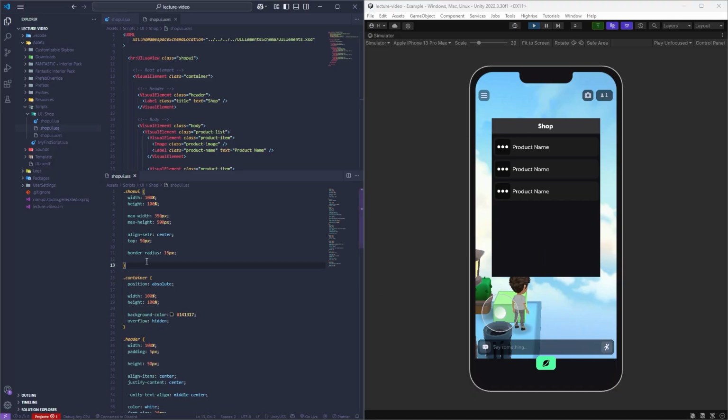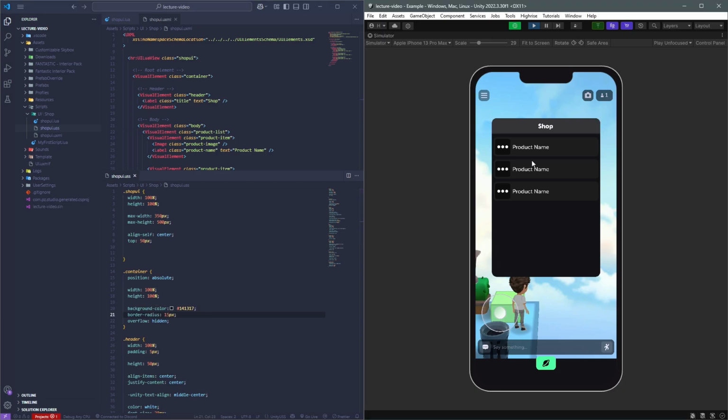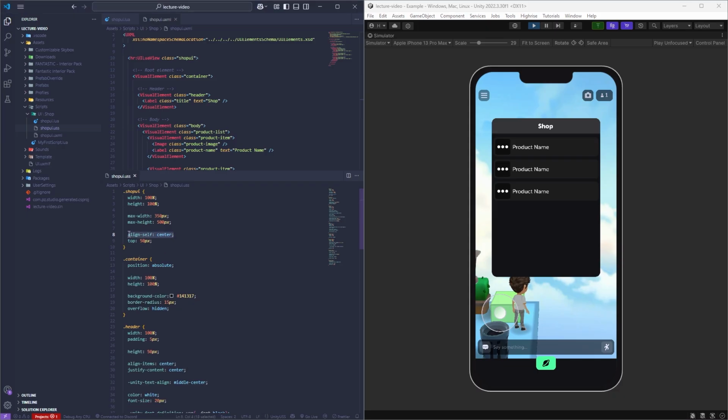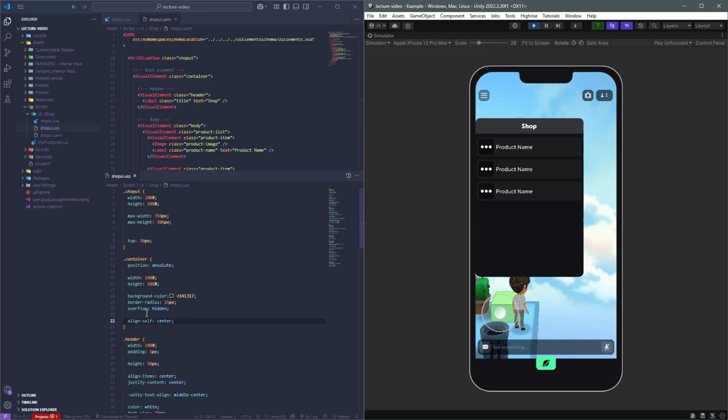It broke. I will show you why. Because we don't have a border radius. Let's move the border radius to the container. Perfect. And now let's move the align self to the container. All right. And I will show you what's happening here, why it moved.